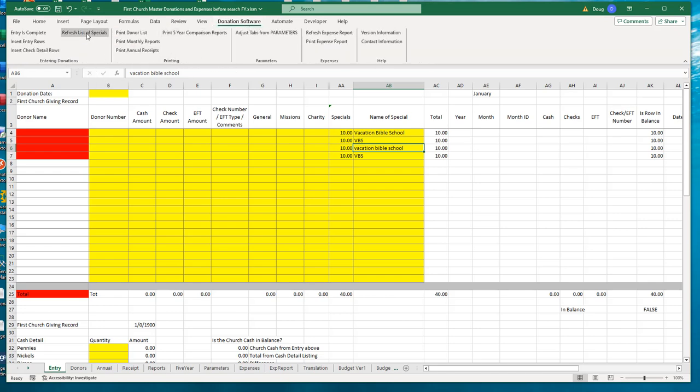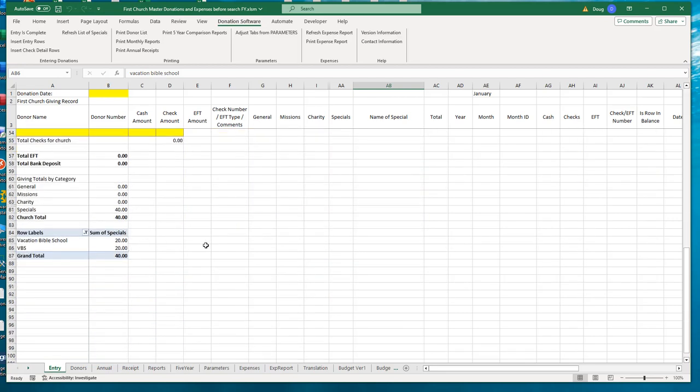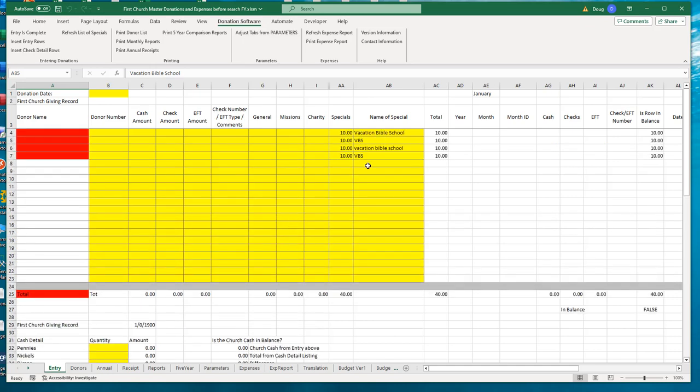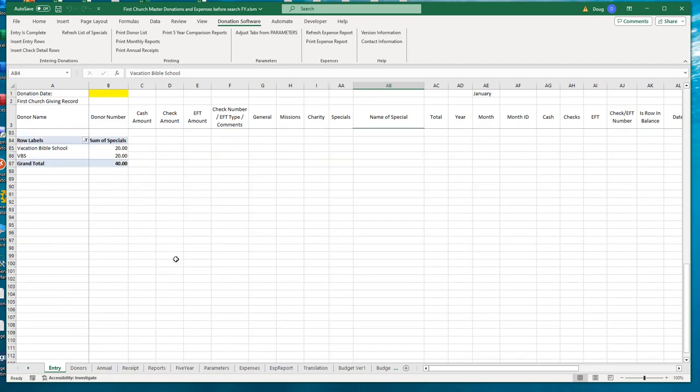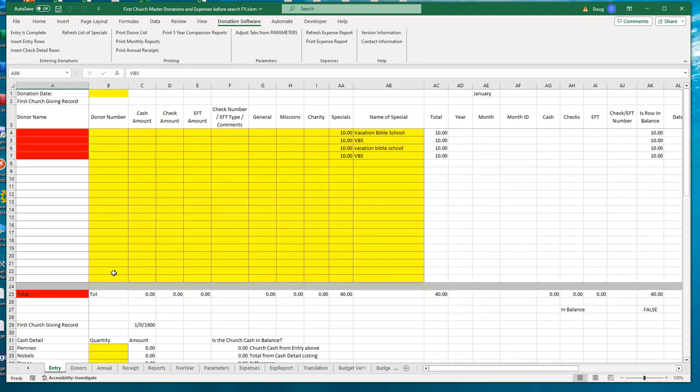So I'm just going to refresh the specials, and if we come down here and look at the results. Oh, that's interesting. So the Vacation Bible School uppercase and lowercase did get combined together. So it did see these as the same thing, and then of course VBS as the abbreviation was something different. So the way we're going to solve that, like I say, is the tool that Microsoft calls data validation.